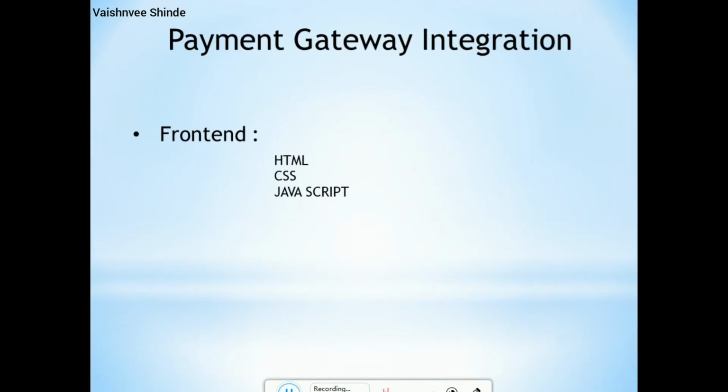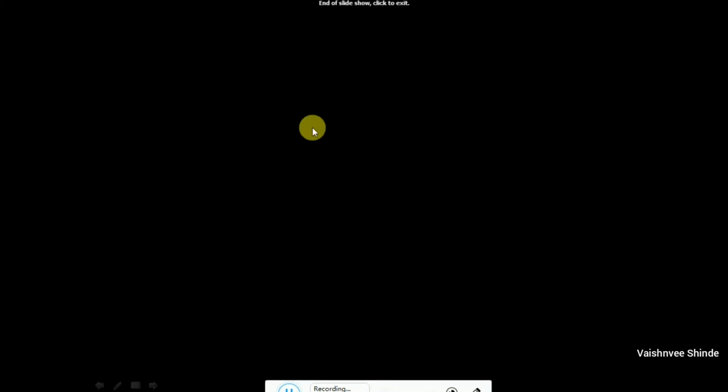Before that, I would like to tell you what I have used for the front end and back end, and how the payment gateway integration is done. For the front end, I have used HTML, CSS, and JavaScript, and I have also used Bootstrap. For the payment gateway integration, I have used Razorpay. If you want to use Razorpay in your website, you can also use it. It is free source, so anyone can use it. We are going to see the coding part one by one in detail. So here we go.